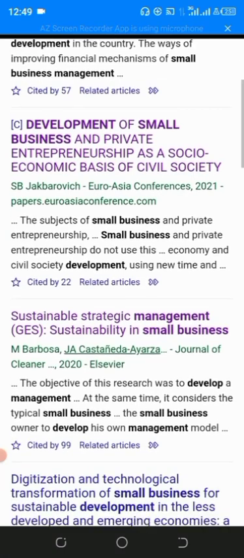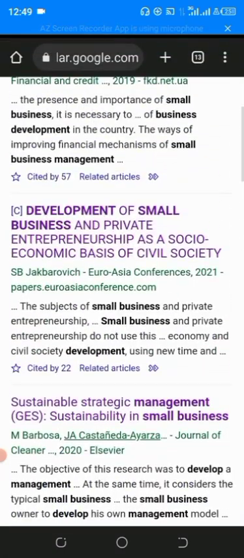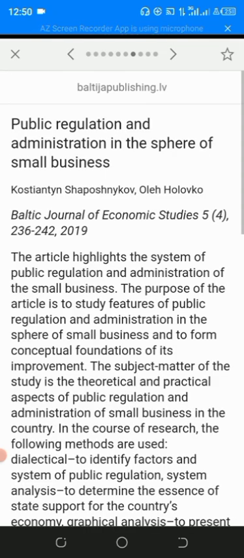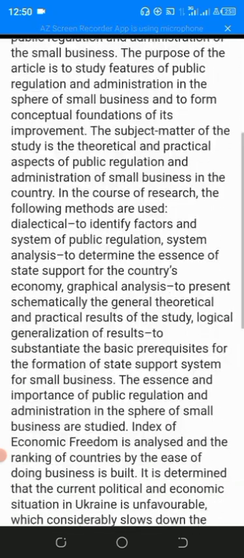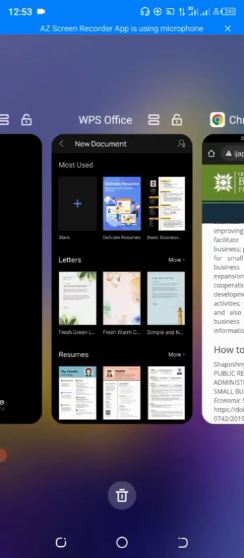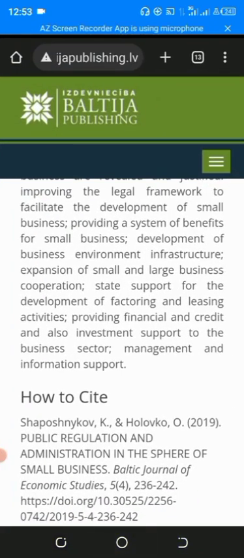Let's search. Here you see all these ones. This very particular one does not have the PDF at the right side, so you know that the material is difficult to access. Okay, take a look at this material. Okay, to use WPS, let's come back. Come to my desktop. Go to WPS.